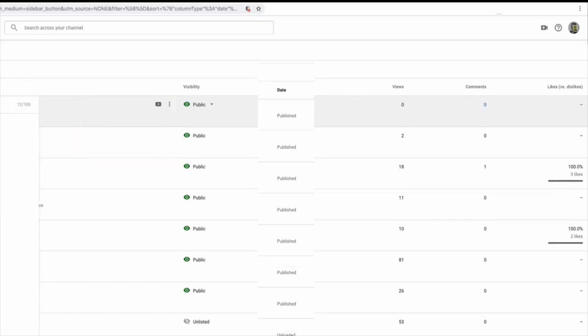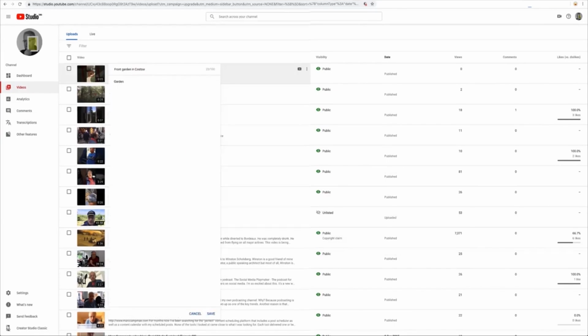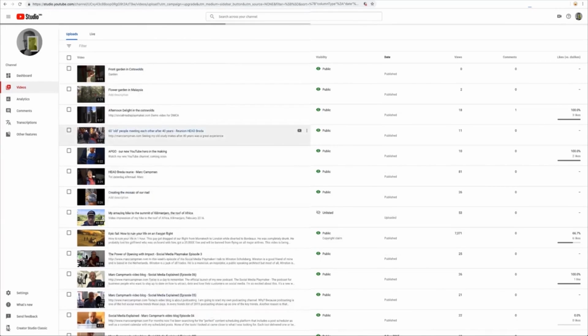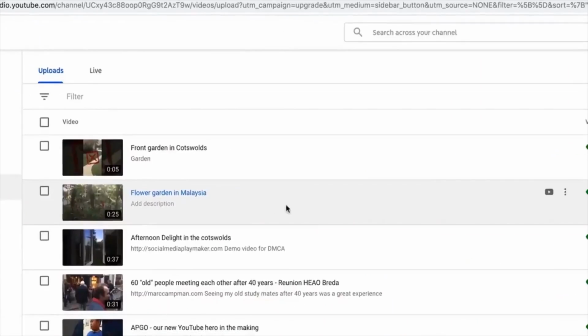So if I say edit title and description and add in Cotswolds, and then I'm just clicking save, and you see it will automatically change the title. So this is a very easy and convenient new feature. I can click here and see the video directly on YouTube as well.